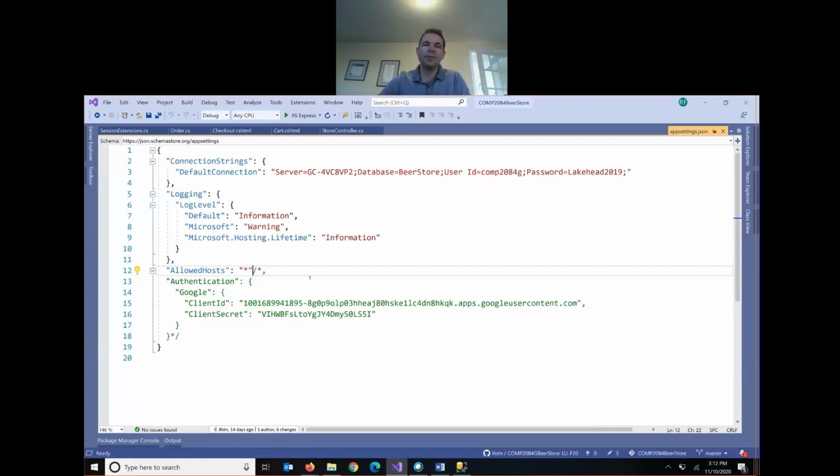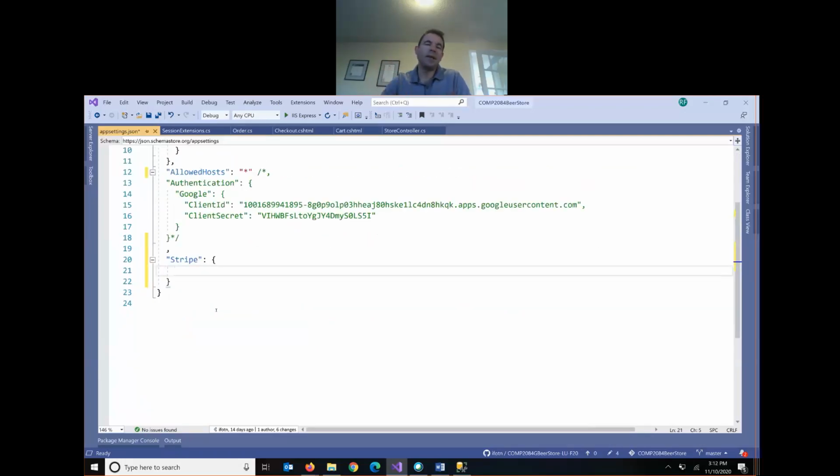So down here, I'll maybe put it after the Google section we had, I'll put in a comma, and I'm going to create a Stripe section. And Stripe's going to give us two API keys like most other services. They use different names. They give us a publishable key, which for the moment I'll just initialize as an empty string. And they give us a secret key.